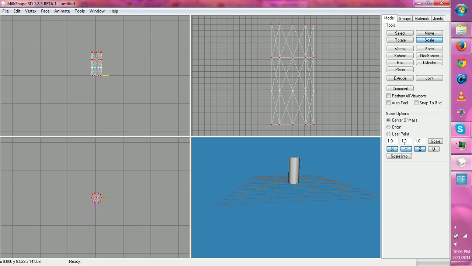Ignore the Y, because Y is if you're scaling it up and down to make it shorter, but we need to make it smaller around the circumference, I believe is the word I'm looking for here. I may be wrong, but I think that's the word. So we're going to shrink it to 80% of the original size.